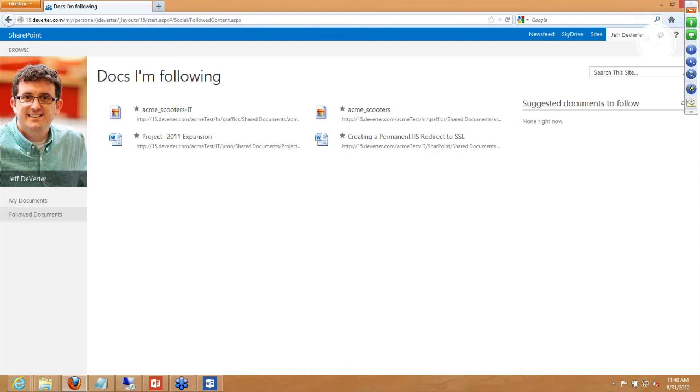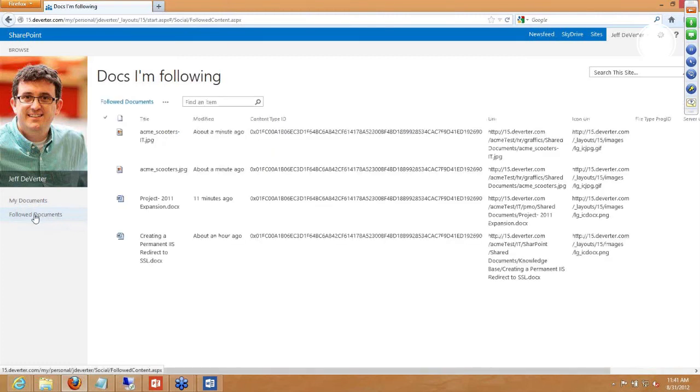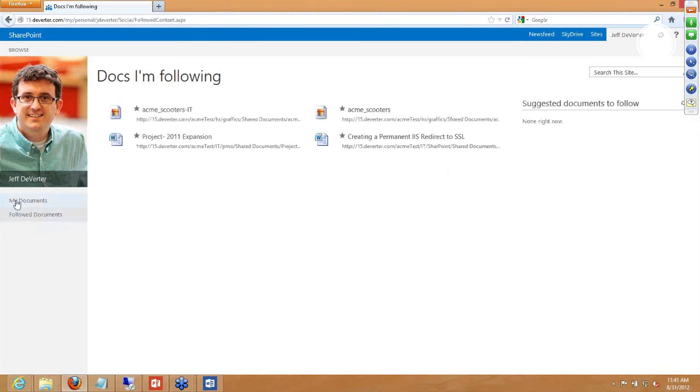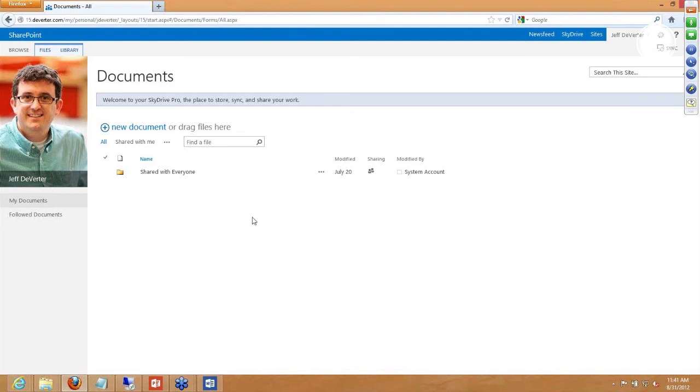I like that. All right, let's go back one click. Oh, and by the way, let's point this out. From a document perspective, over here on the left-hand side of the screen, you'll notice these we're looking at right now are the followed documents. We could also click on My Documents, and these are the documents. If you think about the traditional My Site, where I am going to store my documents, that's where I am right now.